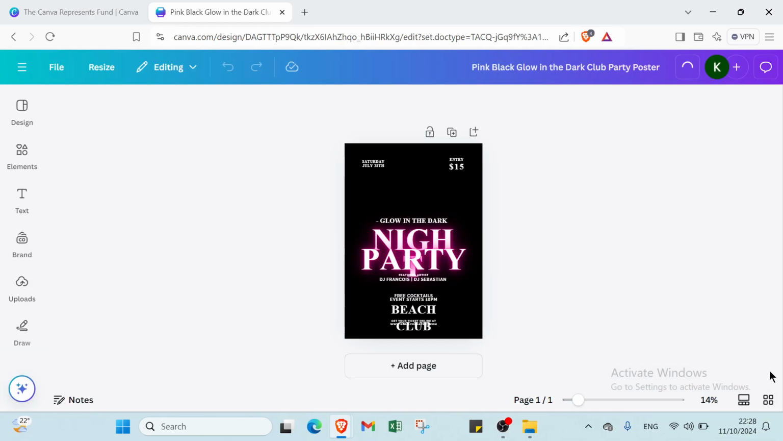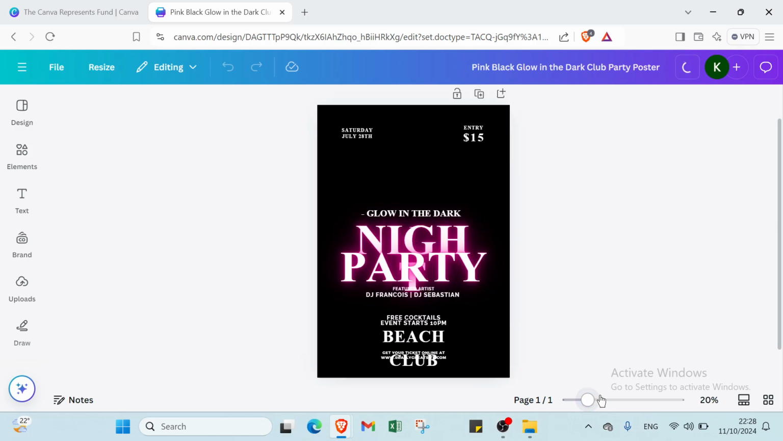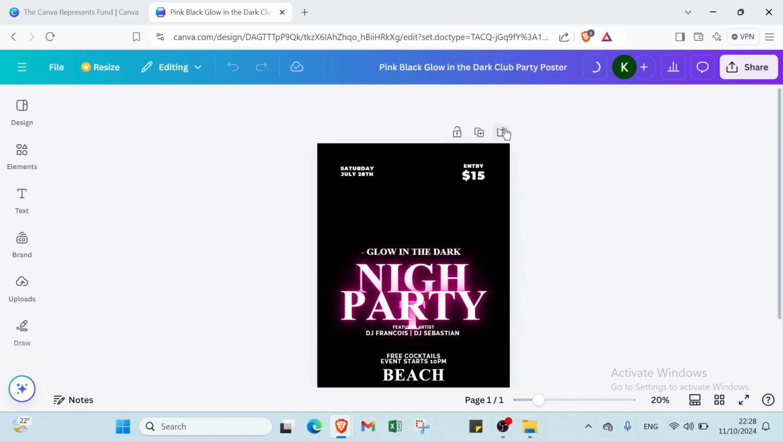So as you can see, the first thing we have here, if you want to, is to add a page here, or you can duplicate the page.